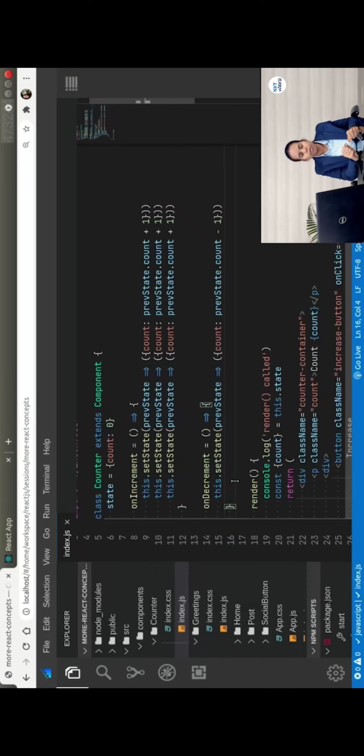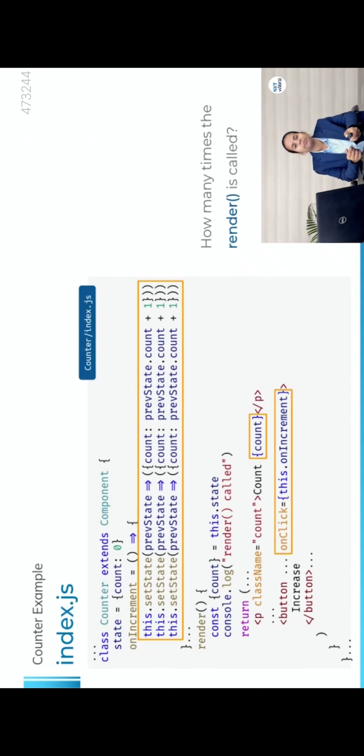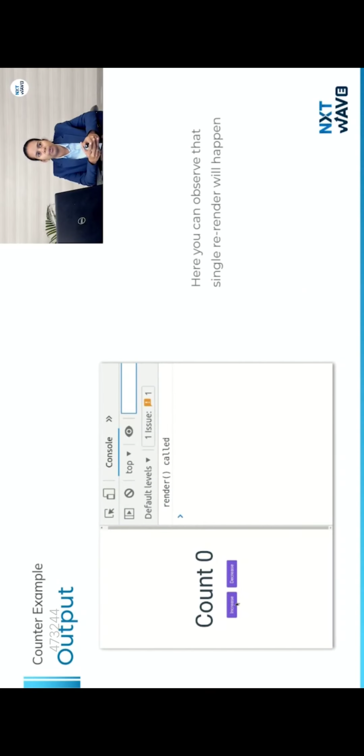Okay, clear? So in batch updating, what happens? When there are multiple set state calls in a method, they will be combined into a single update. So the render method will be called only once. And we were able to see that output, right? We have seen this example where, when we click on the increase button, the render method is only called once. You can see the count is being increased to 3, but the render method is only called once.